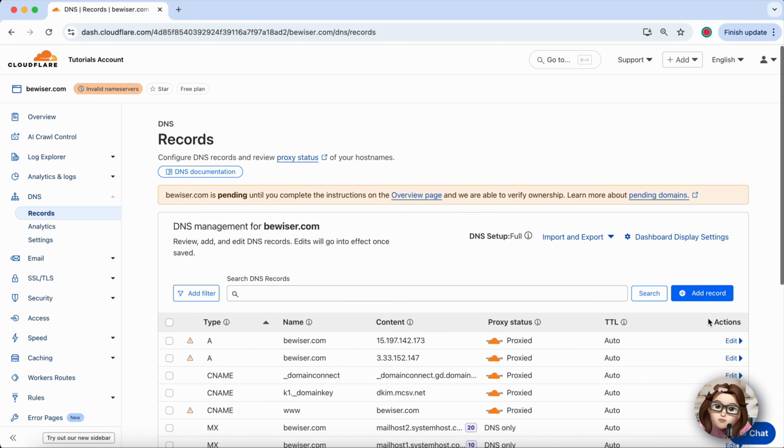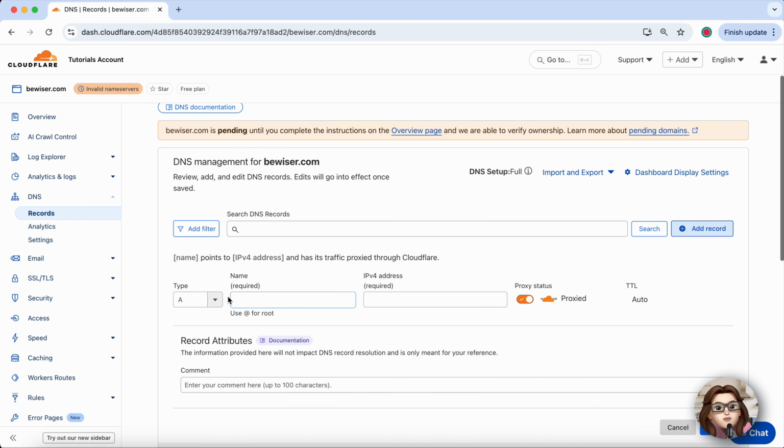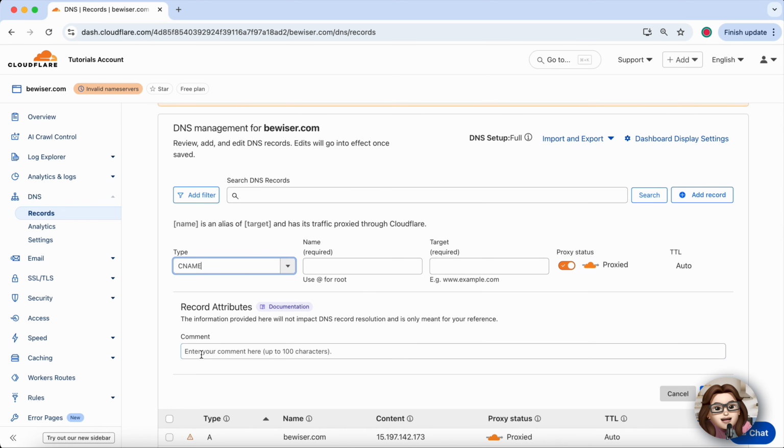Click Add Record, then choose CNAME from the drop-down. In the name field, enter the subdomain you want, like www, blog, or shop. In the target field, type the destination domain you want this subdomain to point to. Remember, CNAME records always point to another hostname, not an IP address.